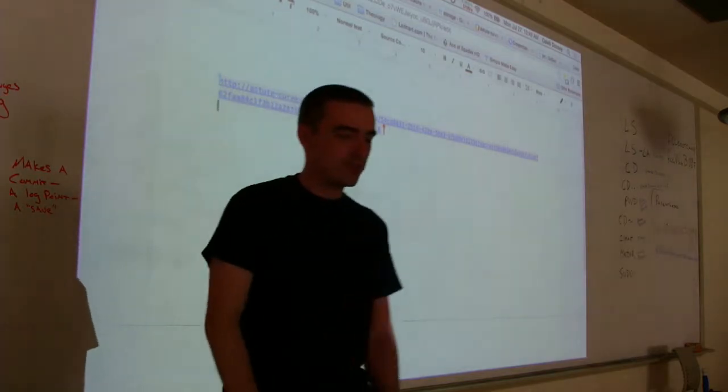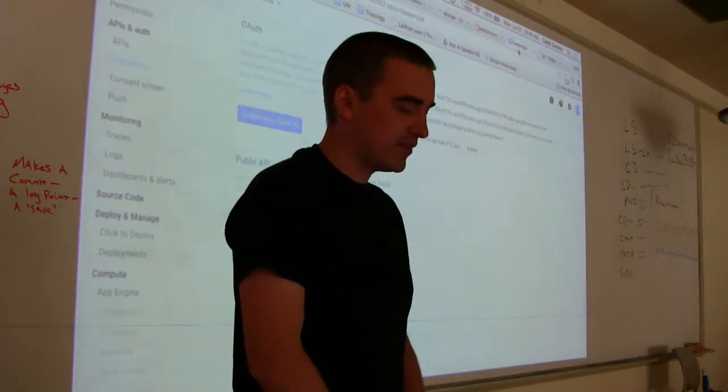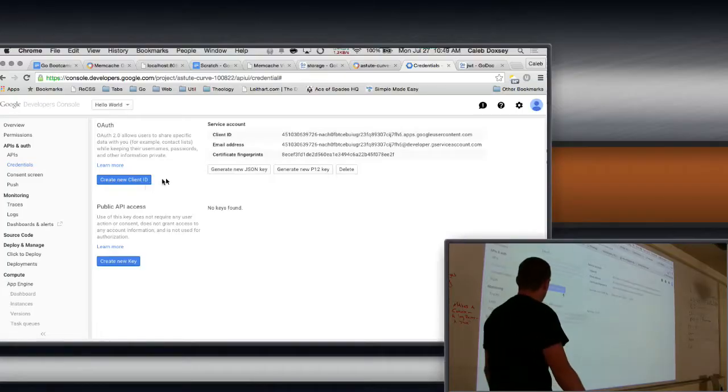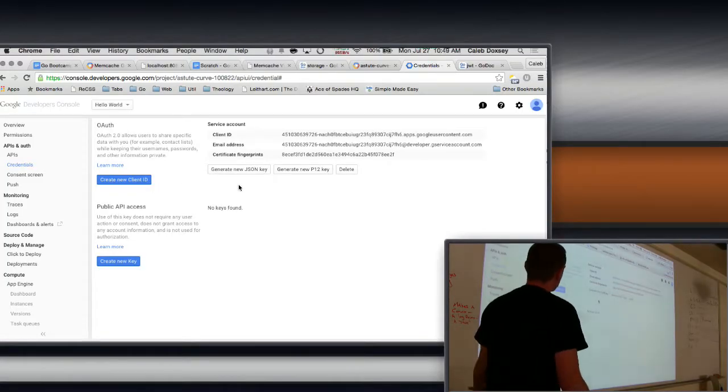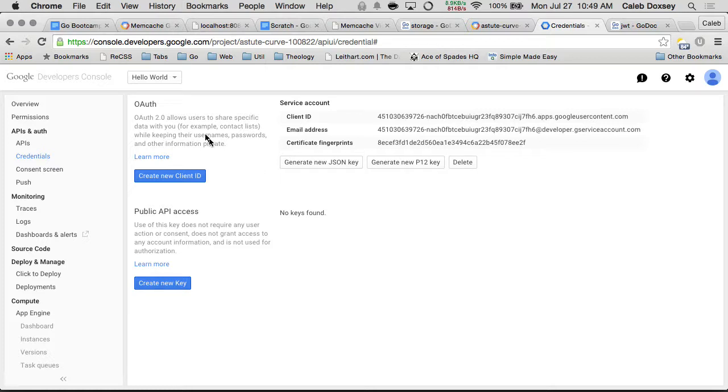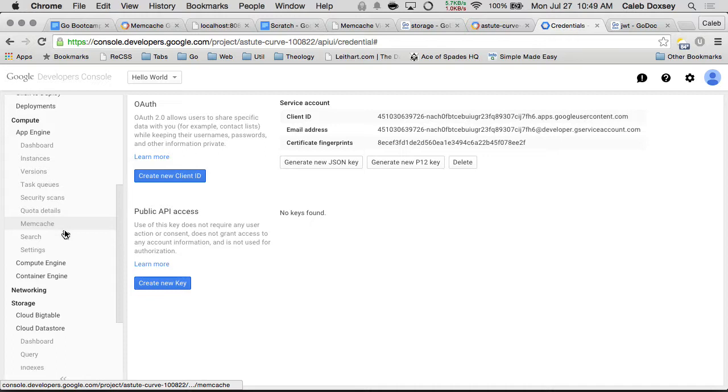This gives you access to the bucket inside of here. So the way I did that was I went here and I said create new client ID. That generated the JSON key. And that's how you can use this account to access the bucket. So the bucket's down here.